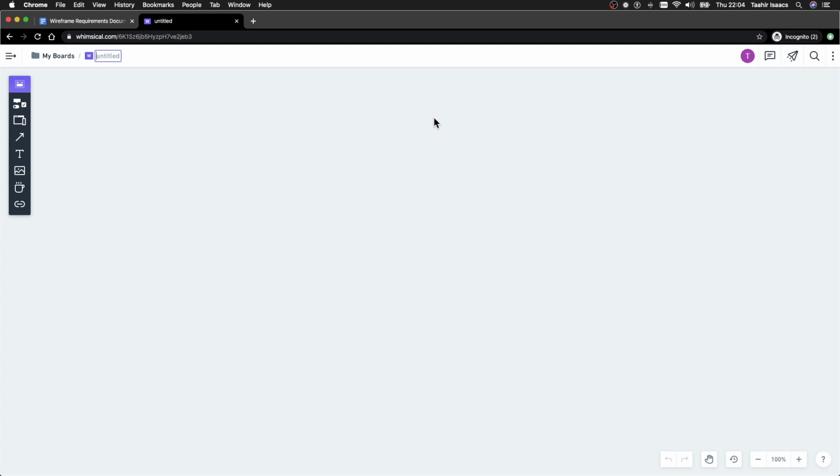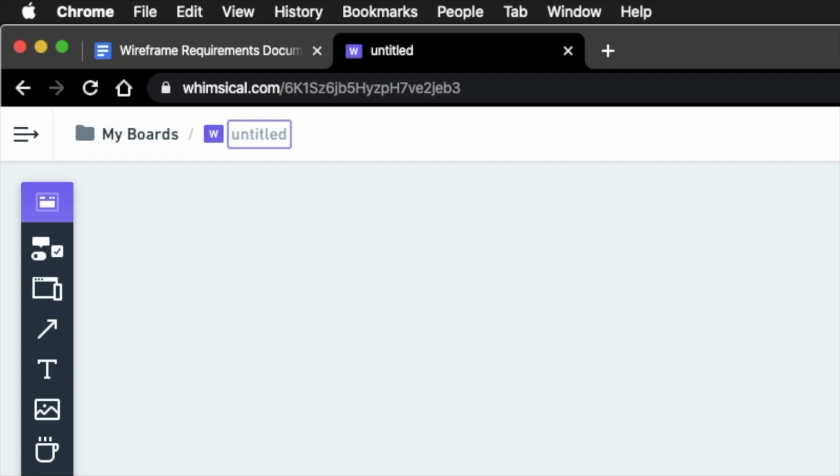First up, change the name of your board. In the top left hand corner, you can quickly update the name of your board. In my case, I'm going to call my board My First Wireframe.